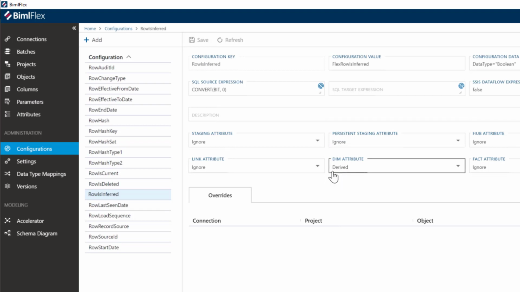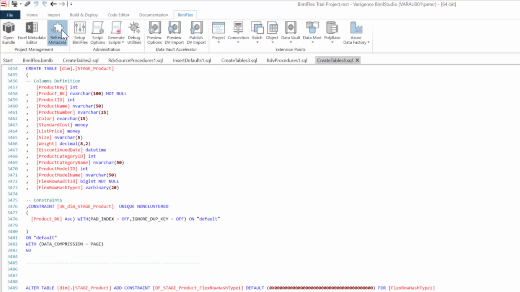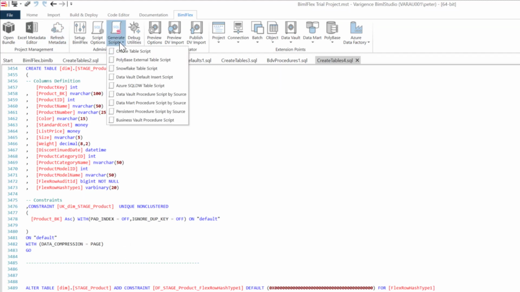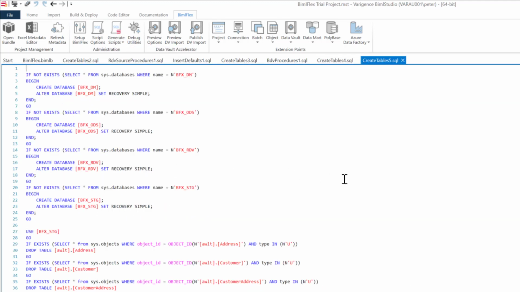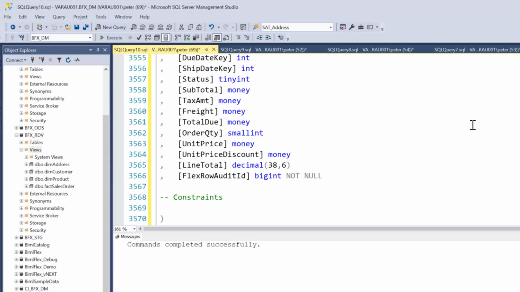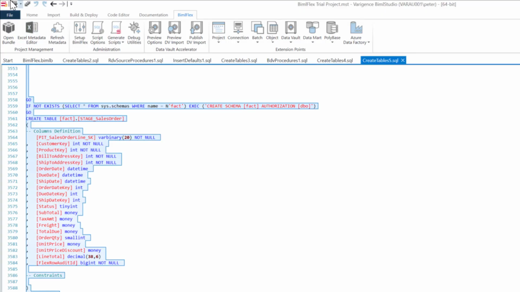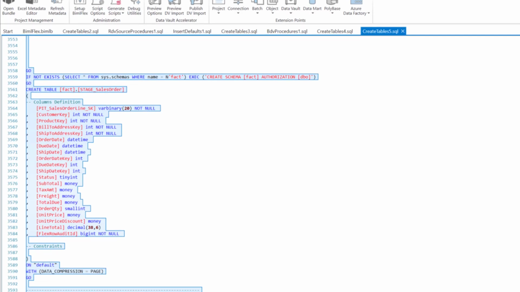So I'll head back into BimlFlex here and go and create the objects again. So I'll go back into Biml Studio, sorry, refresh the metadata, and it's pulling the metadata back in. And then I'll go to generate scripts, create table scripts here, just to get the latest with that row is inferred in. Copy that and paste that into Management Studio again, go through the same process and run that. I actually wanted to show you that error. Now I'll head back into Kimball Studio again and build it, and hopefully this time we won't get any errors.